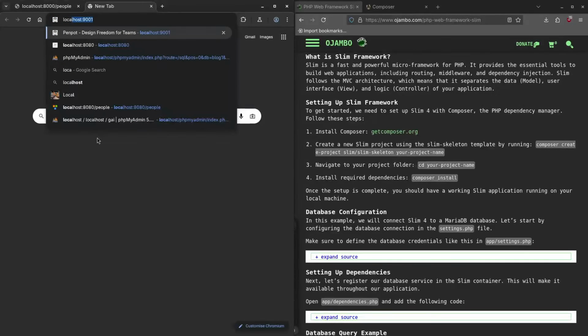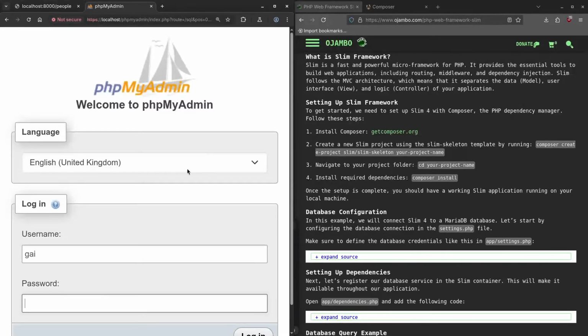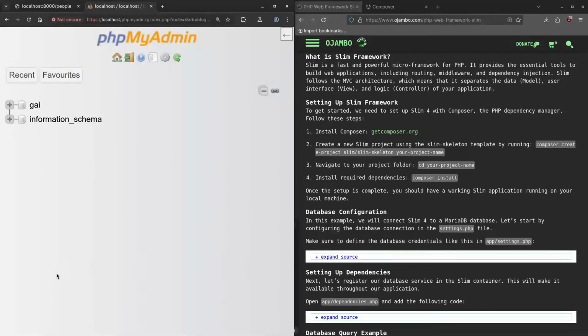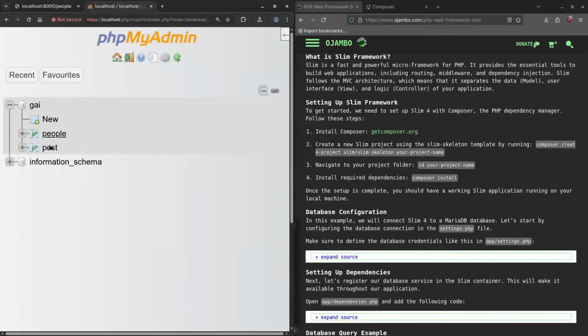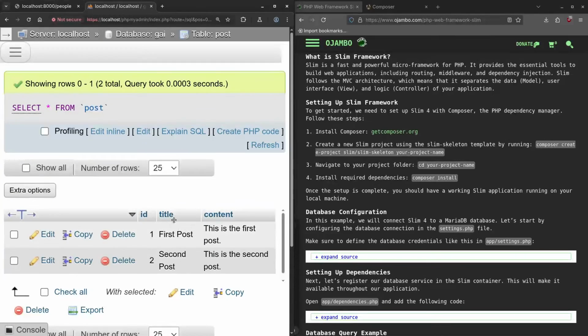So we do have some time, and I think it's phpMyAdmin. Yes. And pass the password here. Yeah, so this database has a table called post. How many records does post have? Let's find out. Oh, post has title and content.